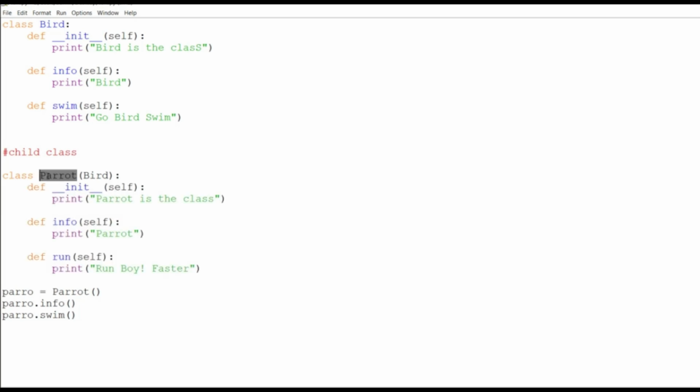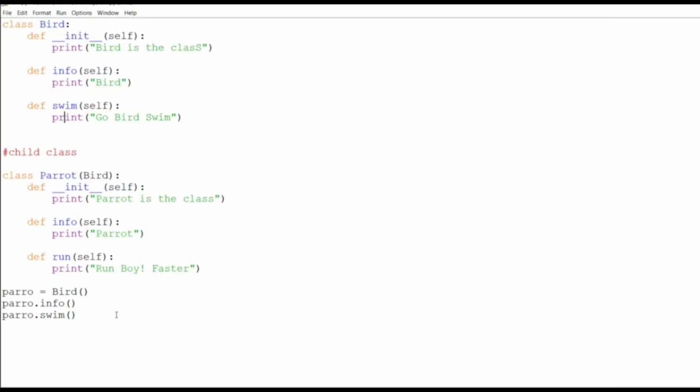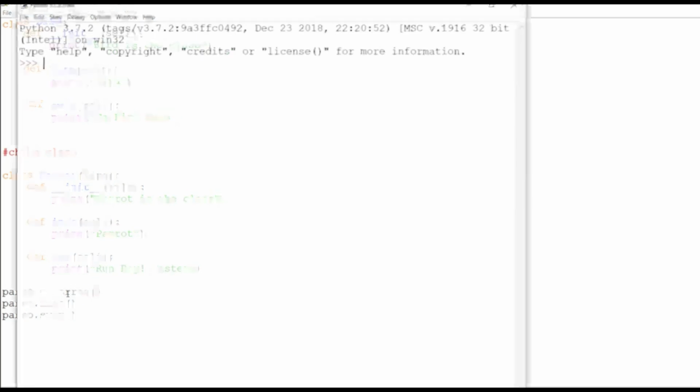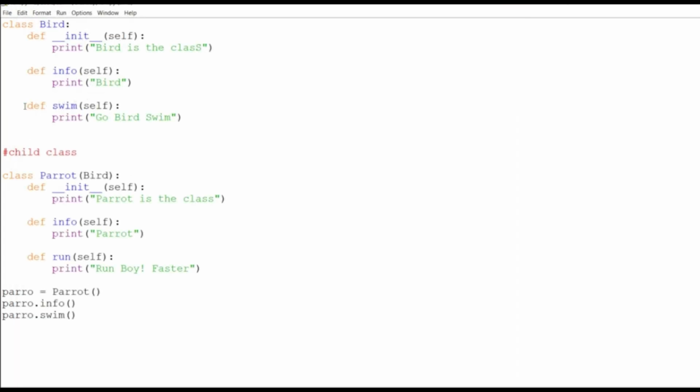We are not making instances of this bird class. If it was the bird, then we wouldn't have any problem because info is also inside the bird, swim is also inside the bird. In this case, we'll see go bird swim, bird is the class, so that is perfectly fine. But here we're not dealing with the bird, we are dealing with the parrot, and still we are not getting any error. We are getting go bird swim, although this swim method is not inside this parrot. So this is one part of inheritance.